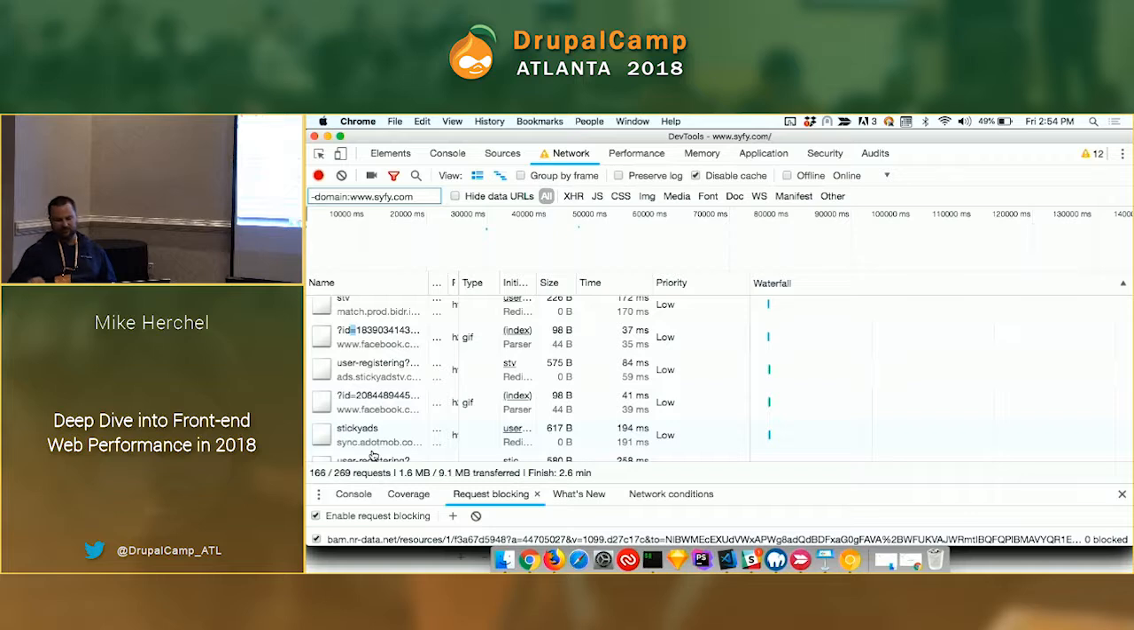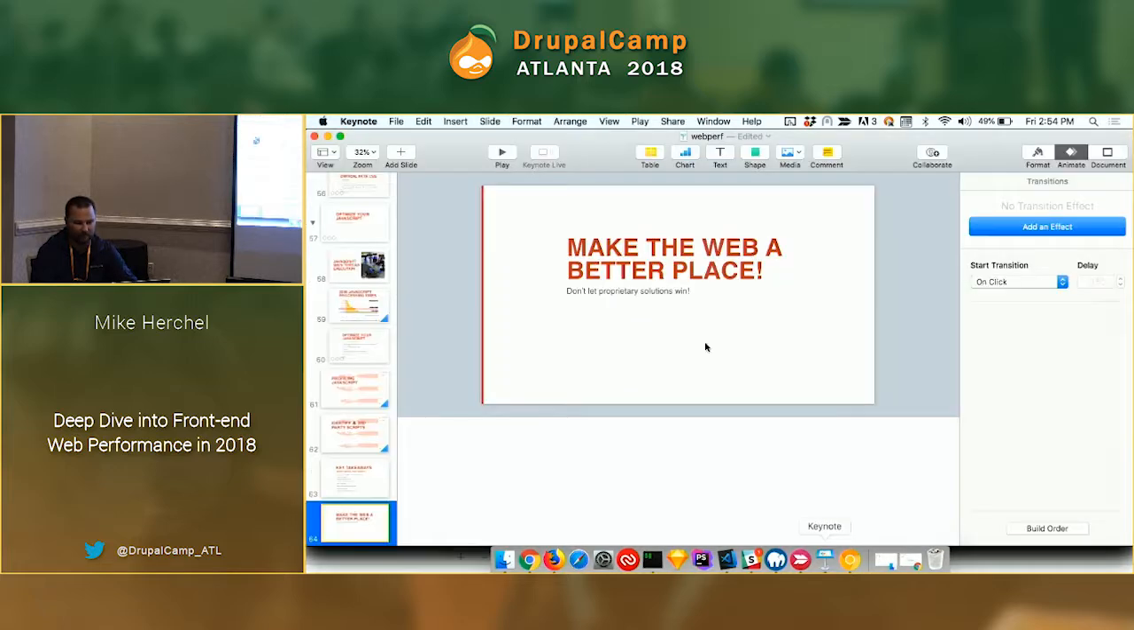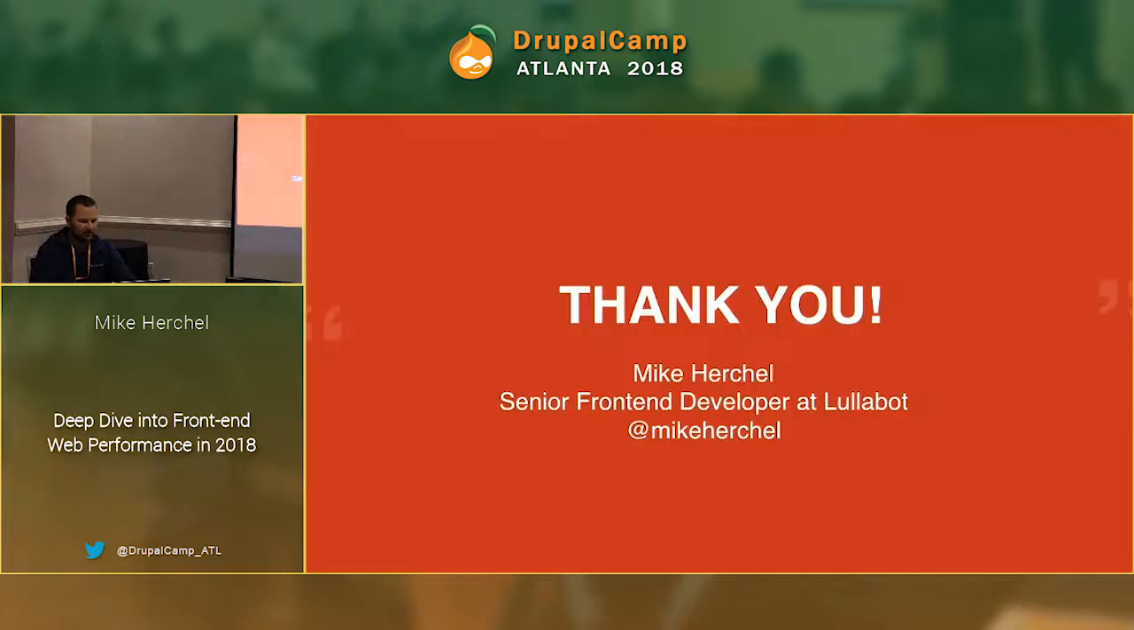And that's a useful tool to take to your marketing people who keep dumping scripts into the page. So yeah, you want to make the web a better place. And thank you, since we're about out of time.